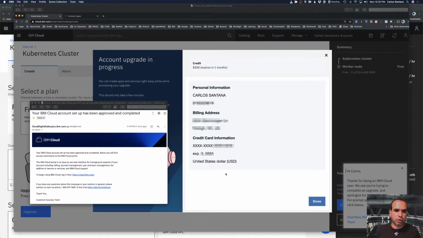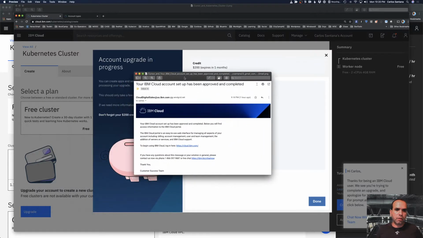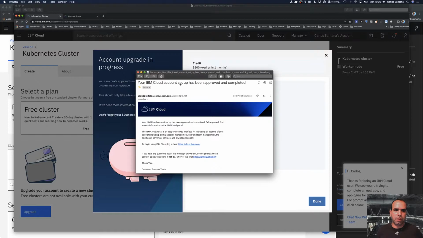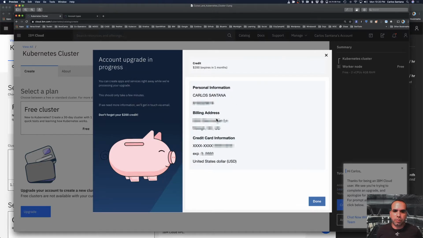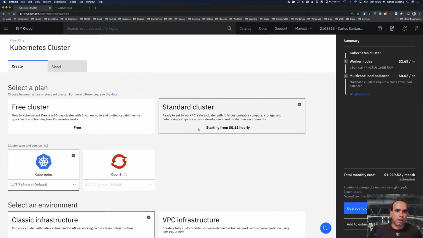After you enter your credit card information, you're going to get an email that looks like this. Your IBM Cloud account setup has been approved and completed. That validates that the credit card is valid and your account is upgraded. You will get a confirmation page like this, and then you can close this and come back to where you were in the console.